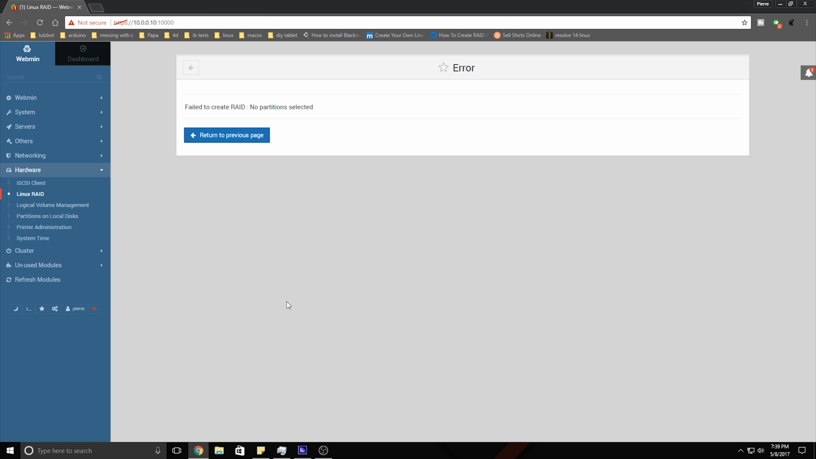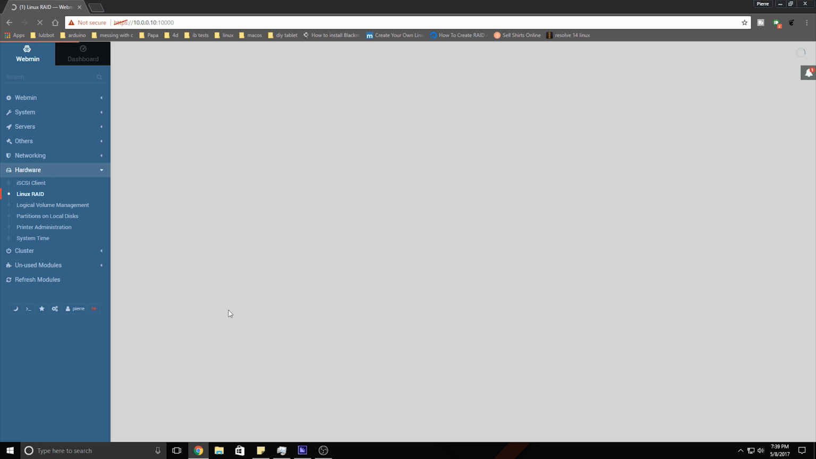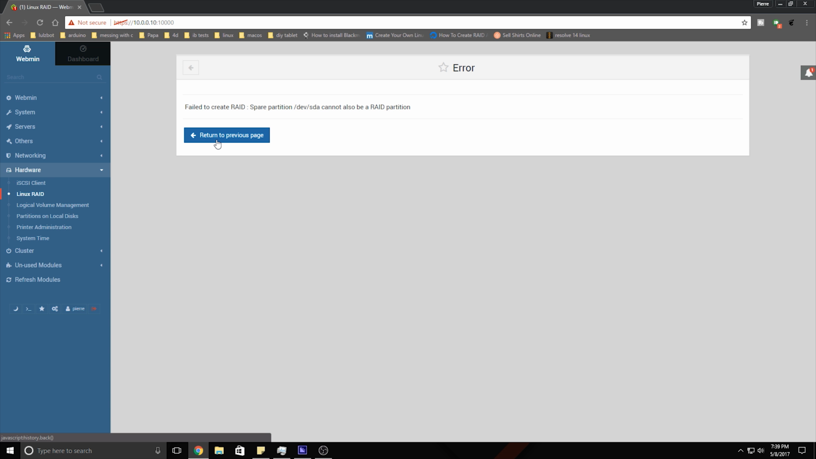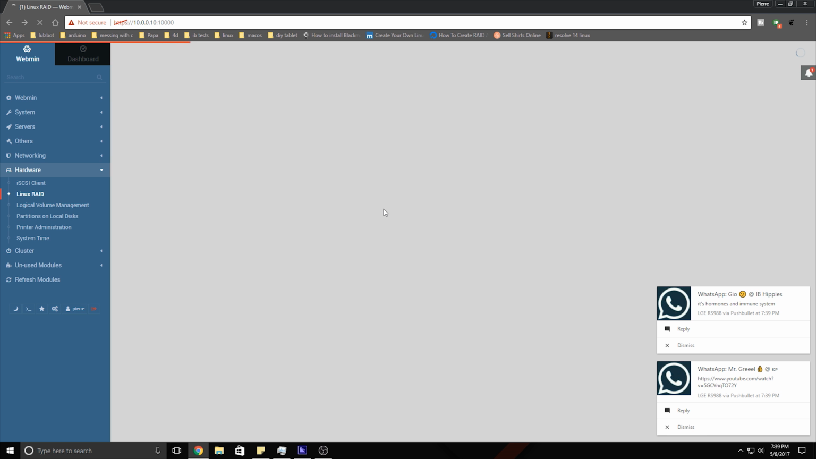Still nothing on the actual command line. Failed to create, no partition selected. Return to previous page. Oh, okay, so I gotta actually manually select the partitions. Great. Alright. Spare partition cannot also be RAID partition. Oh, okay.